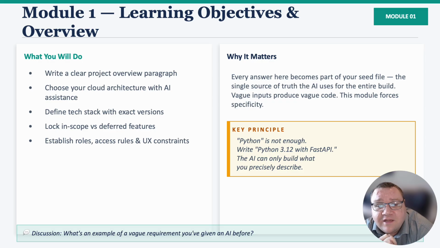You'll choose your cloud architecture with AI assistance. It'll help you decide what instance to use and how much space to use. We'll use Cursor in plan mode, not in build mode, to work through infrastructure decisions. You'll define your tech stack with exact versions. And I mean exact, not just Python: Python 3.12 with FastAPI 0.110. You know, the exact versions. The AI generates better code the more specific you are. It's cheaper and it takes less time. Then you'll lock in scope versus deferred features. This is critical.